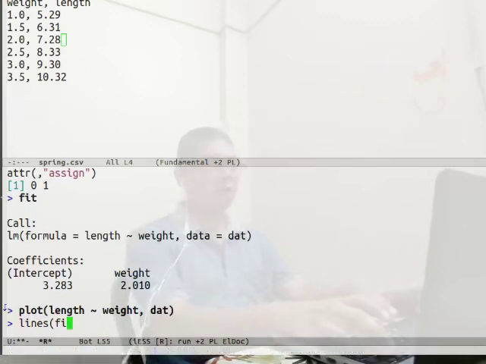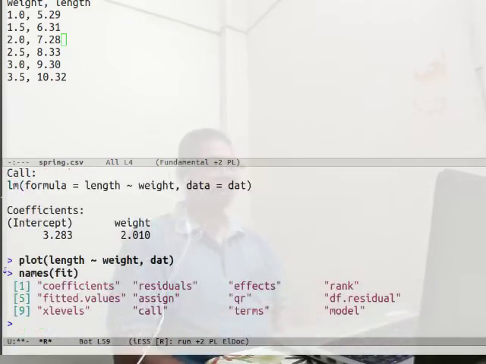Oh, I should show you what's inside the fit variable. Try names of fit. And fit has many things. Fit has got coefficients. It has got residuals, something called effects. It has the rank of the design matrix. Fitted values, that's useful. Assign, I do not know what that is yet. QR, I do not know what that is. DF residual, wow. And some other things. So let's try certain things.